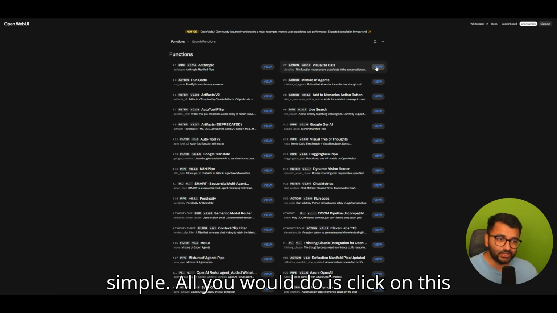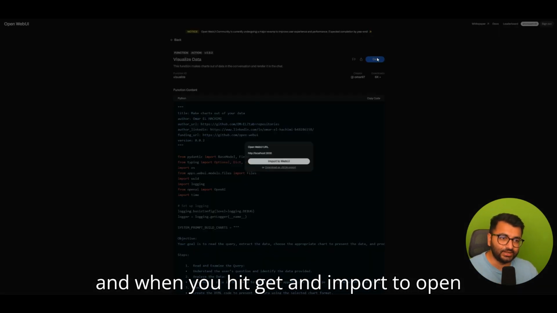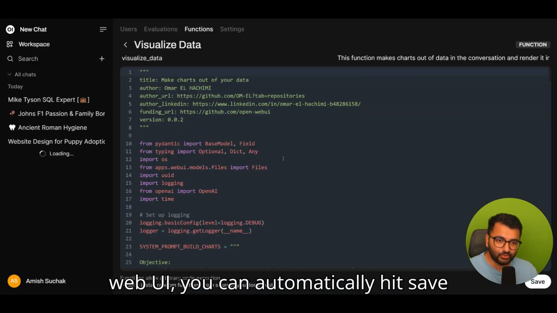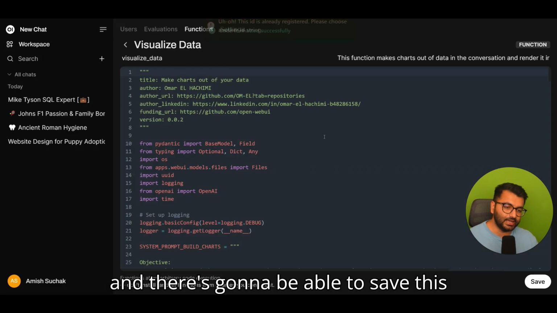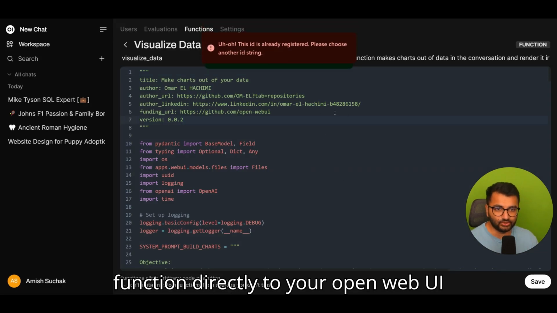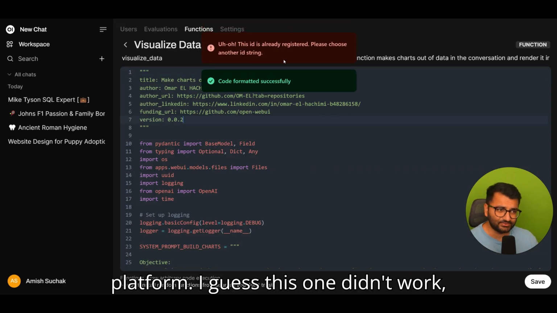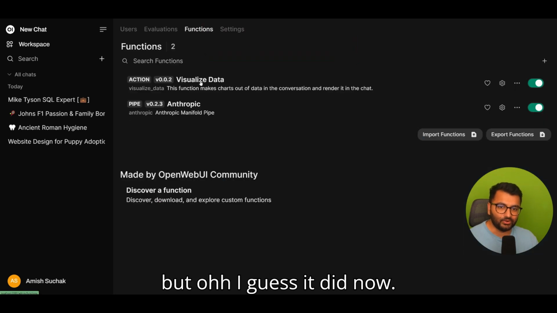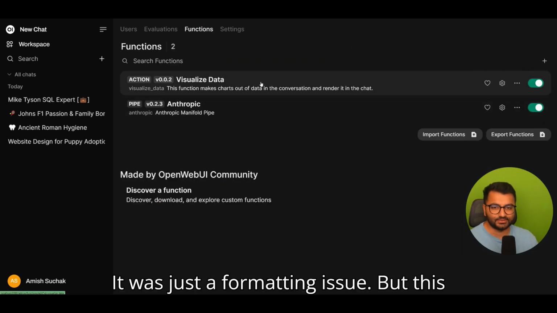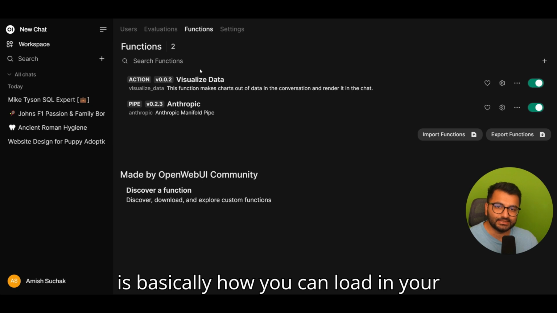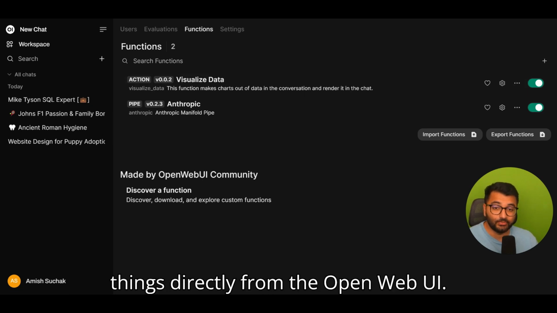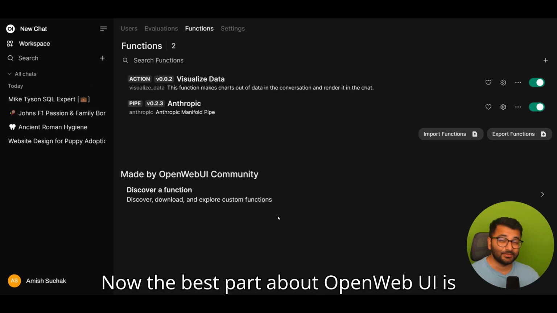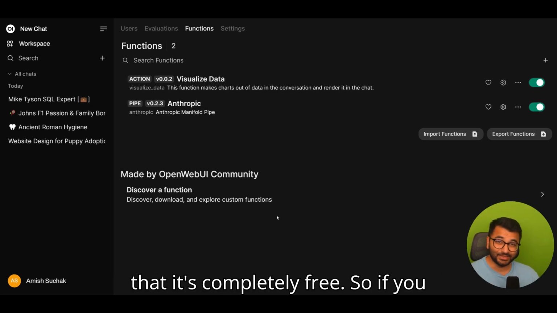And it's very simple. All you would do is click on this, and when you hit get and import to Open Web UI, you can automatically hit save, and it's going to save this function directly to your Open Web UI platform. I guess this one didn't work, but I guess it did now. It was just a formatting issue. But this is basically how you can load in your functions, your tools, all of those things directly from the Open Web UI community. Now, the best part about Open Web UI is that it's completely free.